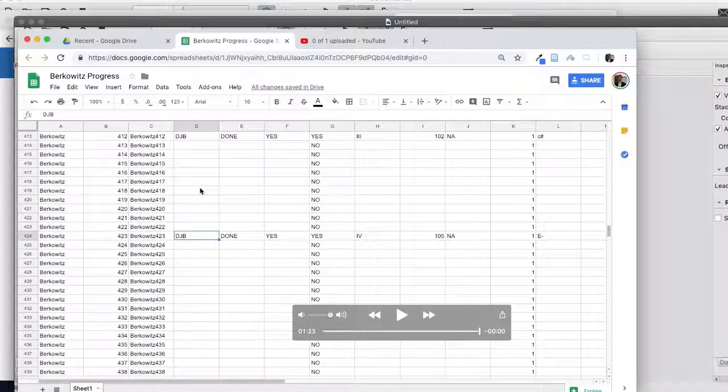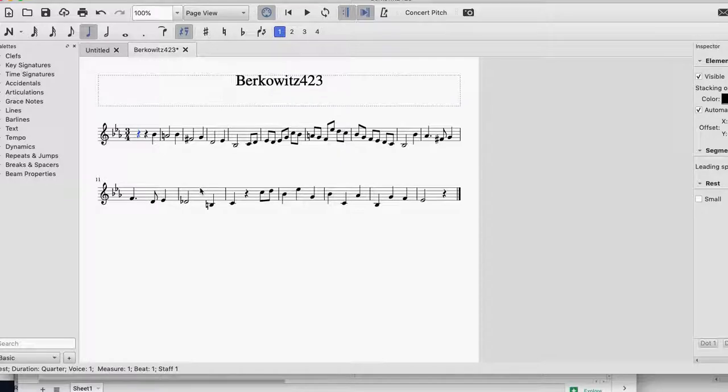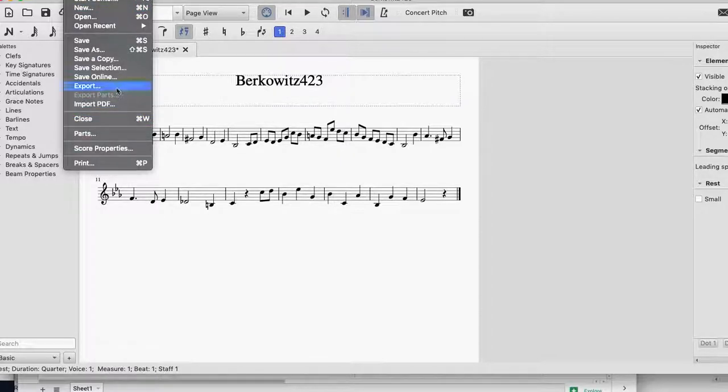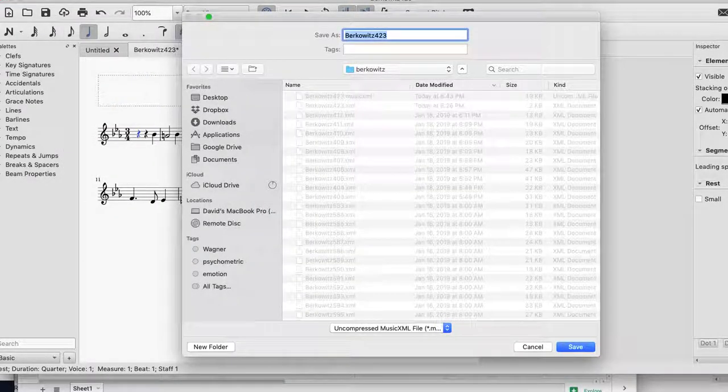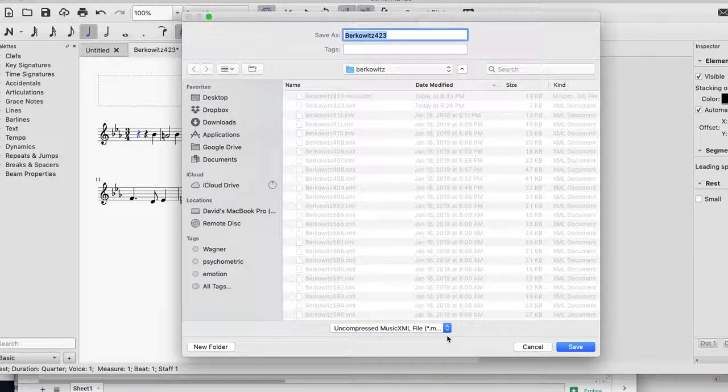And for the grand finale, I figured out the XML question. So you go back over to MuseScore, you go File, you go Export, and make sure you pick this one here, Uncompressed MusicXML. Turns out it's the exact same thing as XML, but it's music files, so they just put music in front of it, and it's the same thing.